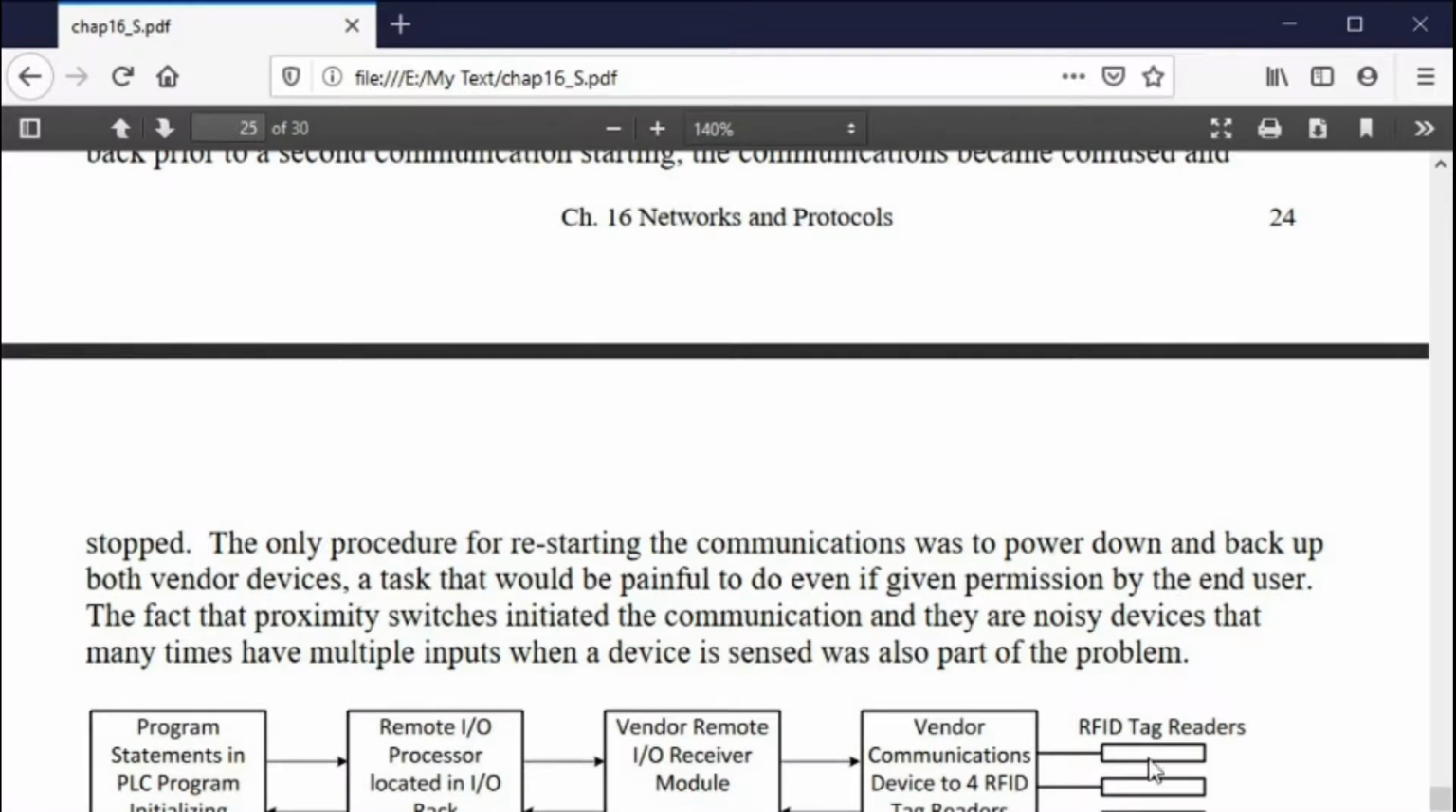Okay, so that RFID reader that we've talked about at the very top of the chapter, this is what actually happened. The programs were in the processor. Then there was a remote I/O processor that was in the I/O rack of the Allen Bradley. Then there was a vendor remote I/O receiver module that basically read this information. Then there was a vendor communications block that communicated to 4 RFID readers, RFID tags, and then we had the physical tags.